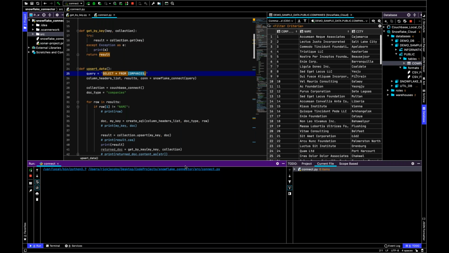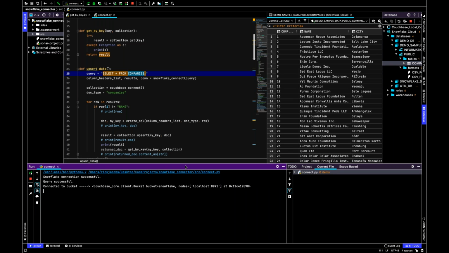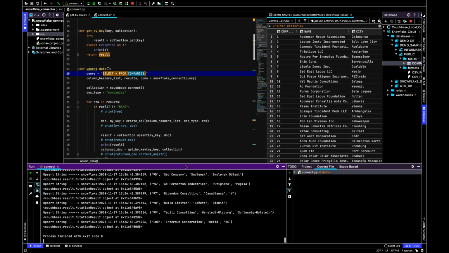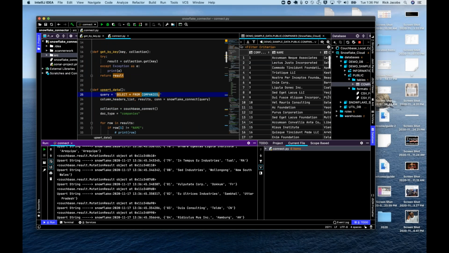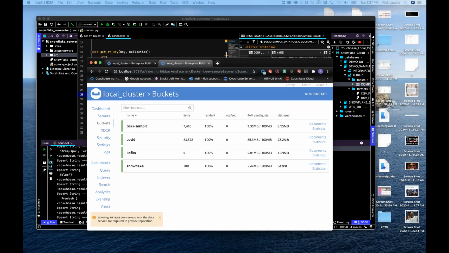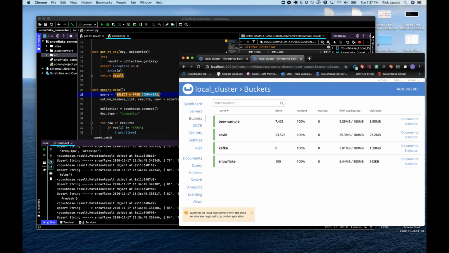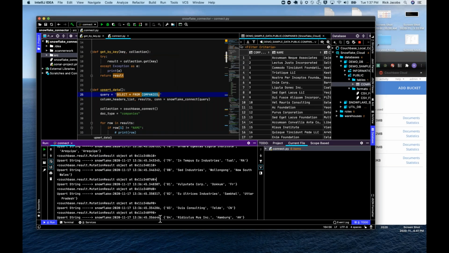So this takes a second because this is going out to a cluster on Snowflake, then connecting to a cluster on my machine with Couchbase, and then moving those records over. So we've got the output saying that the records were moved over, and I can prove that by going to Couchbase, and now we've got 100 records in Couchbase.